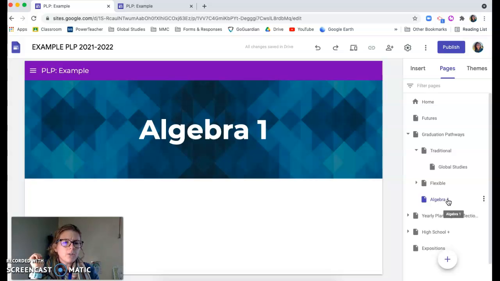So what you'll do is put your mouse over it so that it's highlighted in blue like it is right now. You're going to click and see how you're moving it, and there's now a blue box around flexible, a blue box around global studies, and now there's a blue box around traditional. So you've dragged Algebra 1 up to traditional. You're going to click, let go, and now it's going to load Algebra 1 right there.